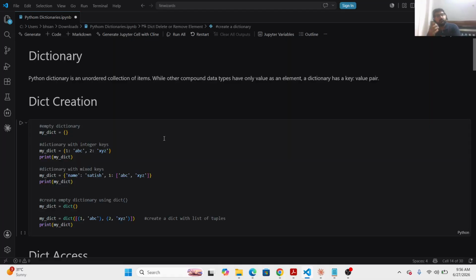If any one of you is familiar with data structures, you might be able to relate this dictionary with hash tables, because in hash tables also the data gets updated in key value pair. Okay, so let's see how dictionary is created.